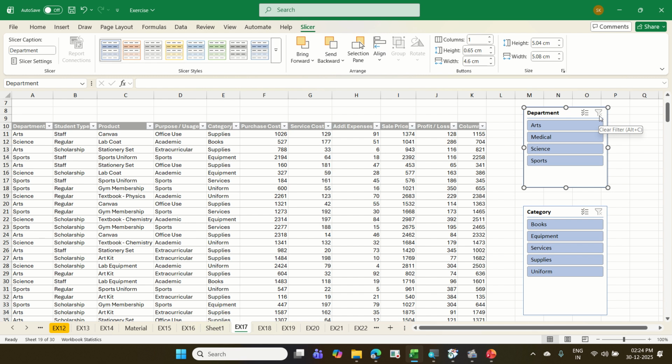Afternoon, we are going to use the slicer to make a dashboard. We'll see the final advantage of the slicer, then we'll see how dynamic table, then we'll see how to make this table a normal table also.